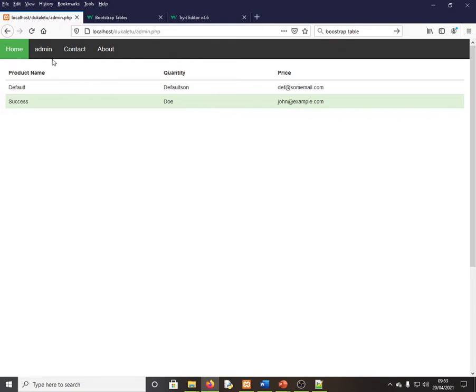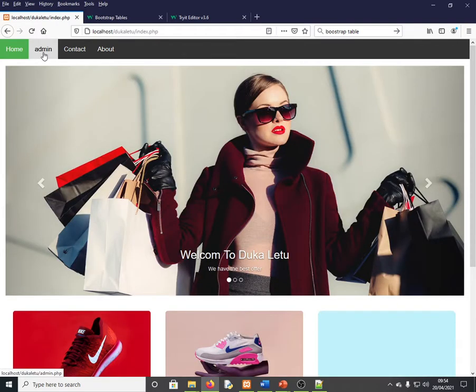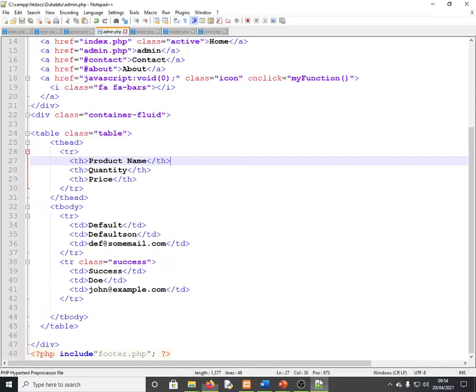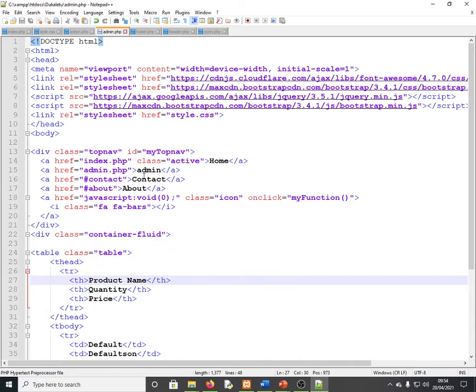We have that. Now, when we click on contact, it was supposed to be add items, like this admin. So when you go home, you click admin, it's supposed to show you admin. So this one is supposed to be home, this one was supposed to be add item. So under admin, this one is supposed to be add items, add item.